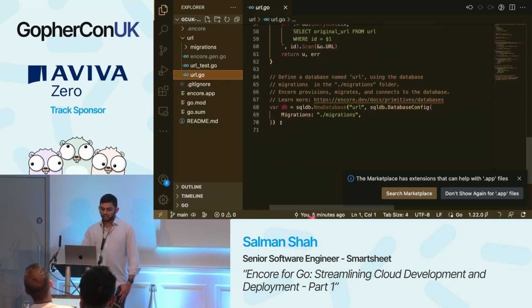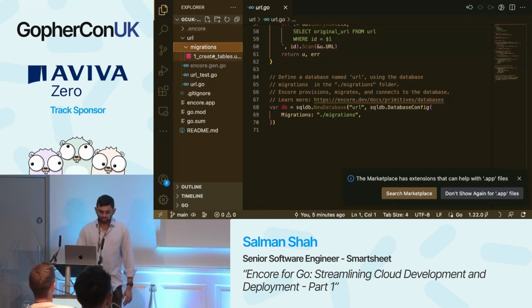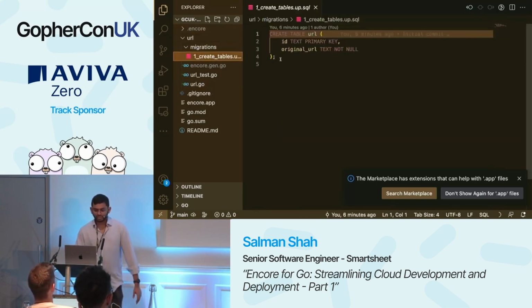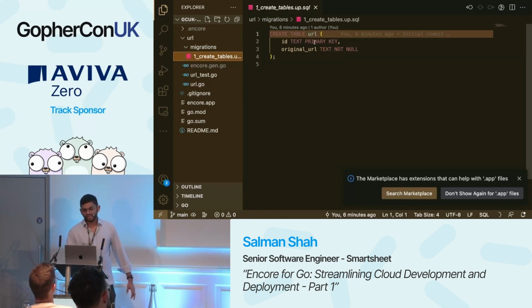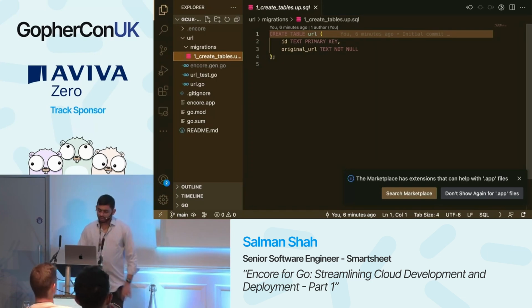That's one part of it. The other part is the database part, right? So we need to initialize a new database. The database is called URL. Config says look in the migrations folder. Again, very straightforward SQL here as well. Create table URL. It has an ID, which is text, primary key, original URL text, not null. And yeah, there's a test.